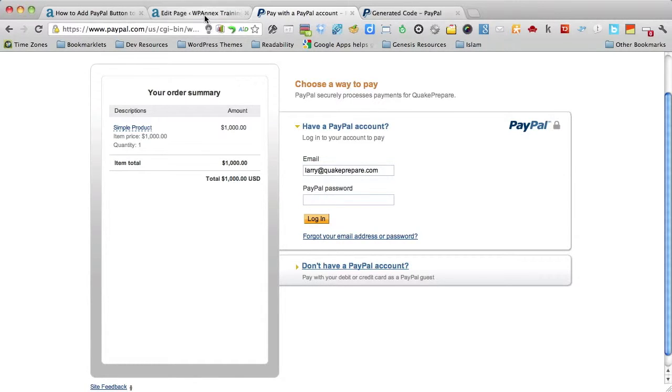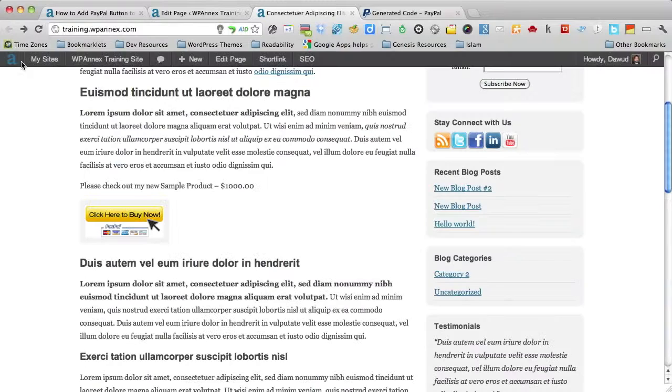And this is all you have to do to get your PayPal Buy Now button into WordPress. So hopefully that's helpful, and we're here if you have any other questions.